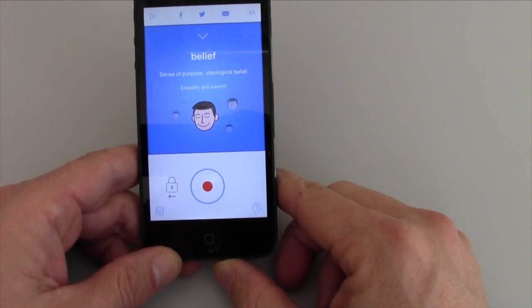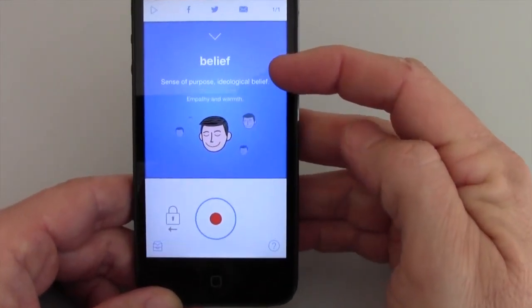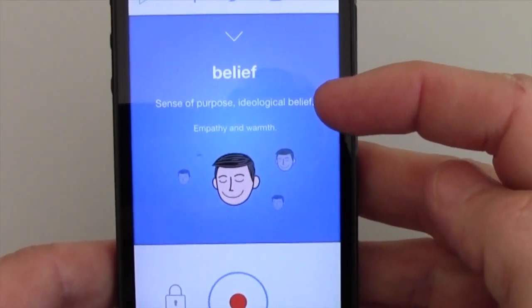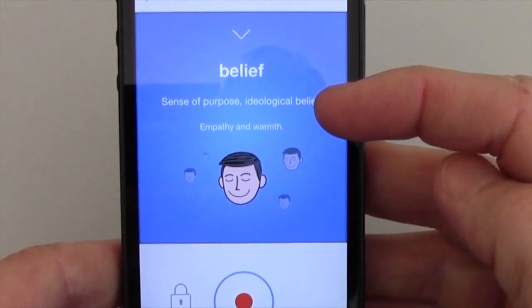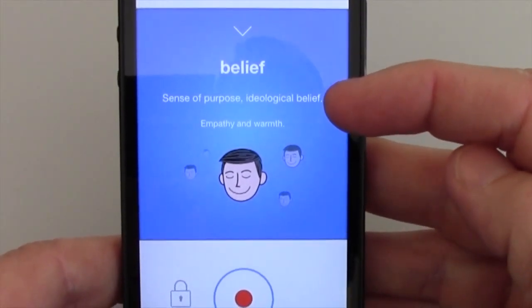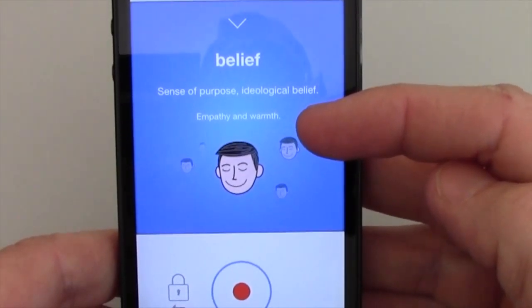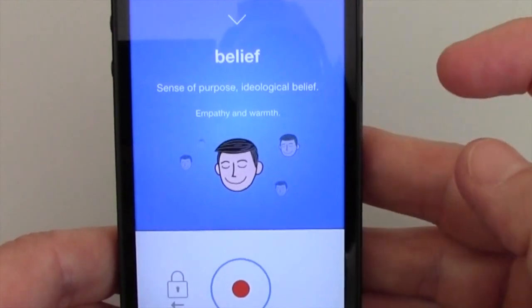All right, we got the first analysis. We have mood group, which says belief. We have composite primary mood. This is a complex mood. There are more than 400 different variants, which is saying now sense of purpose, ideological belief. Surprise, surprise. And a secondary emotional group, which says empathy and warmth.